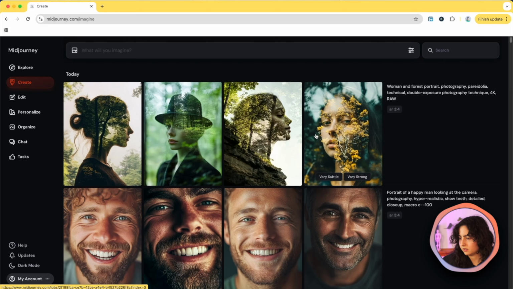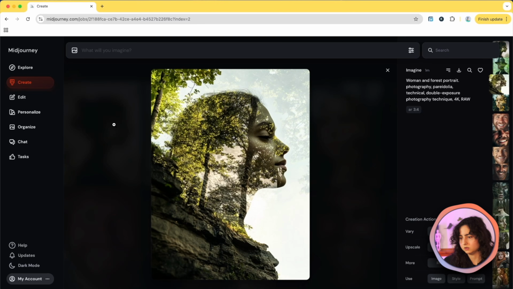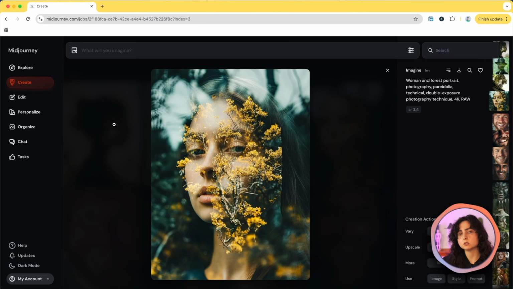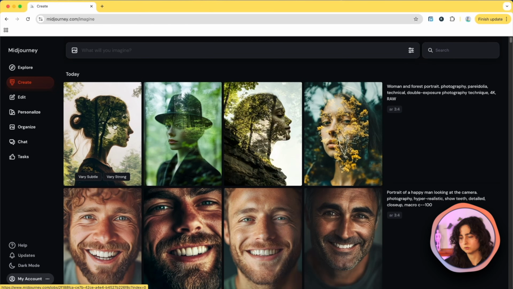All right, and there is my double exposure photography stuff. So I added in raw. Notice how it literally looks like I took two images and I kept them on top of each other, and this one looks the best. It looks pretty good. So use those keywords, try to get as specific as possible with your prompts.